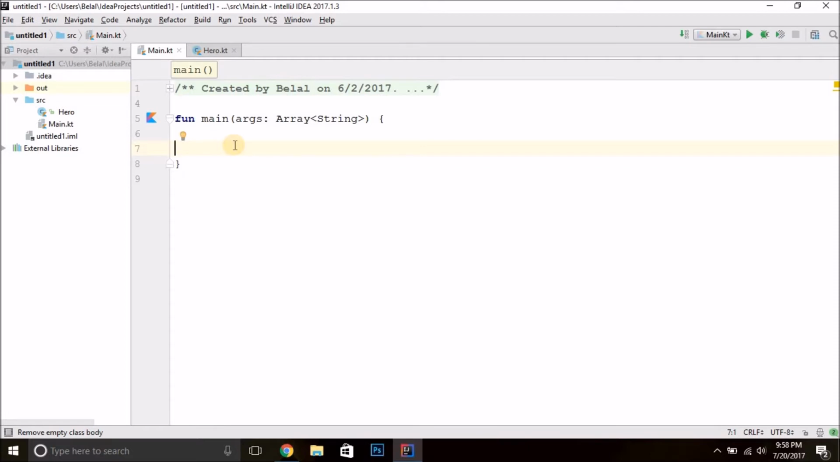Now the second condition is the function can take only a single parameter. So remember these two things. The function should be a member function or an extension function, and it can take only one parameter. In fact, the single parameter is required, so it cannot take 0 parameters or more than 1 parameter. It can only take 1 parameter.